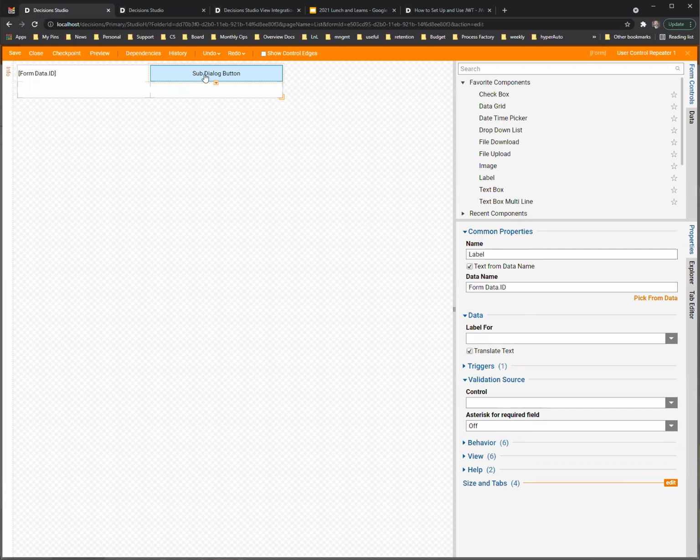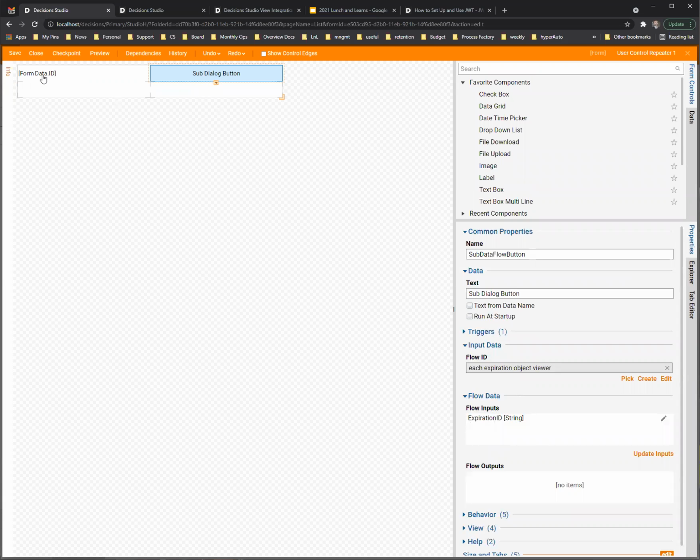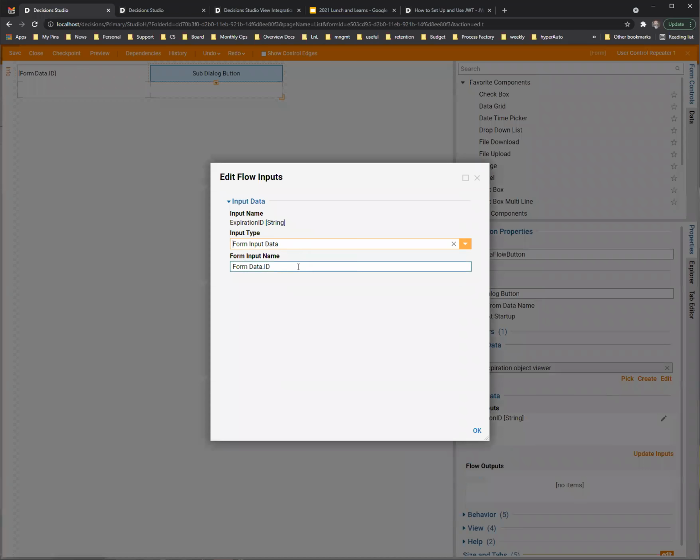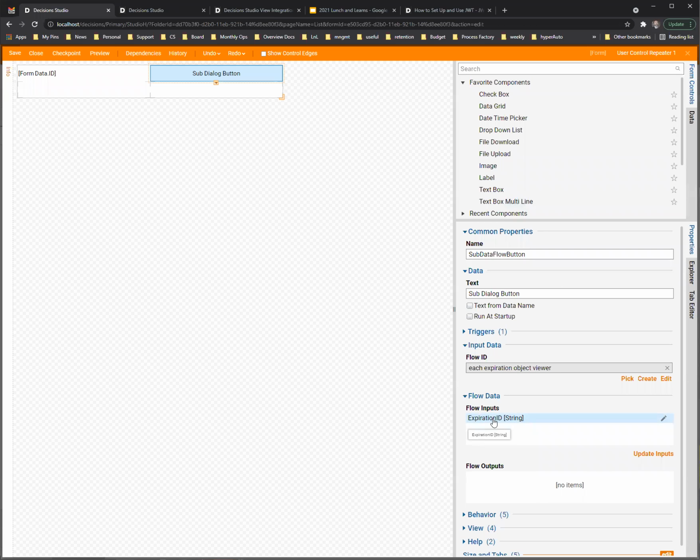So all I did to get it to bind, the same way this label is now bound to the ID property of form data, and then the workflow engine interprets form data for me automatically. I came in, left this as form input data, and basically mirrored the exact naming convention, form space data.id, to get the data repeater to pass its ID value into the expiration ID input to the each expiration object viewer flow. And you'll need to do something similar on the way back.